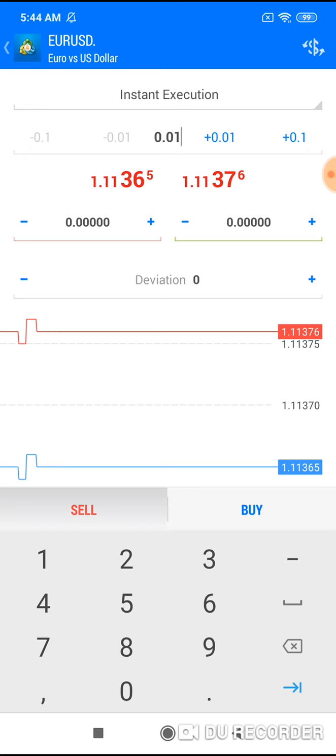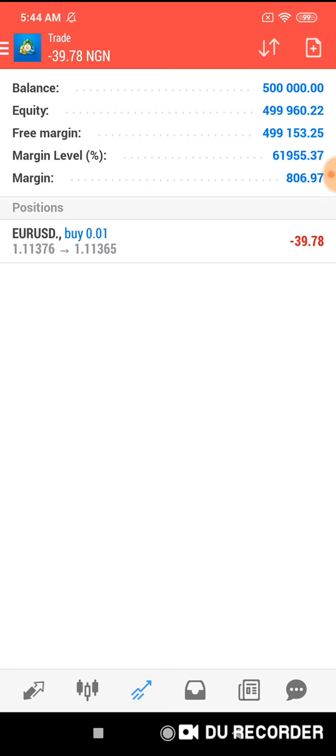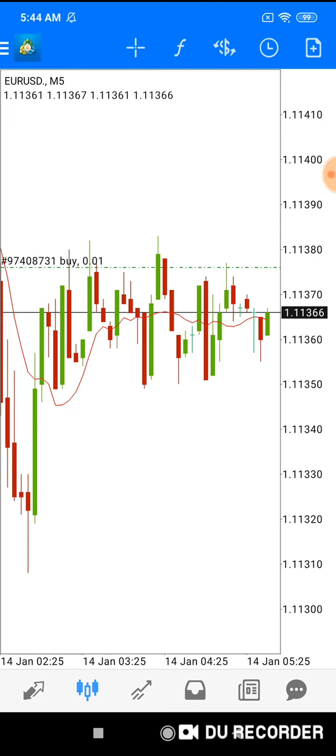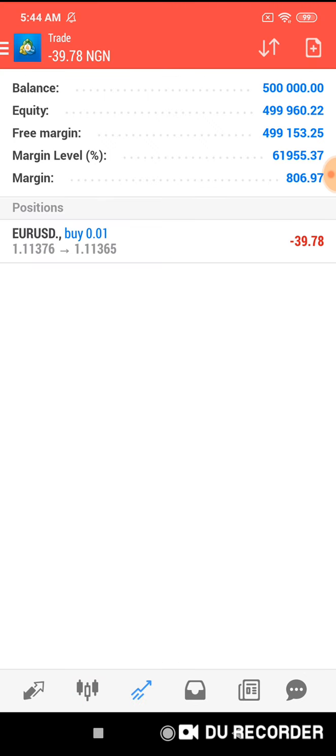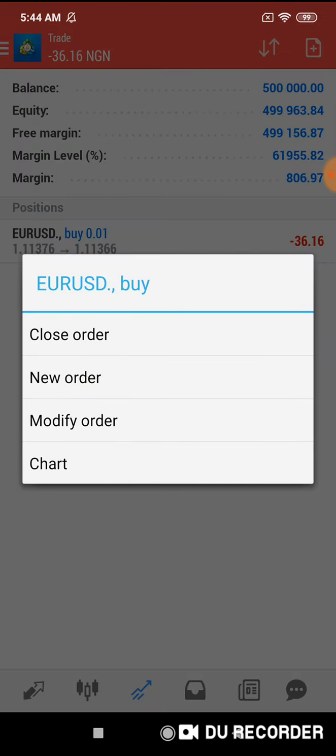We're on instant execution now. So these are the two buttons here, this or this. I didn't even know what to place, so I'm going to place a buy. Bam. So I'm in. This is for quotes, this is for the graph, and this is where you see the account history and your orders. You can see my order is going on. If I want to cancel this order, I just close the order. I can also modify the order.